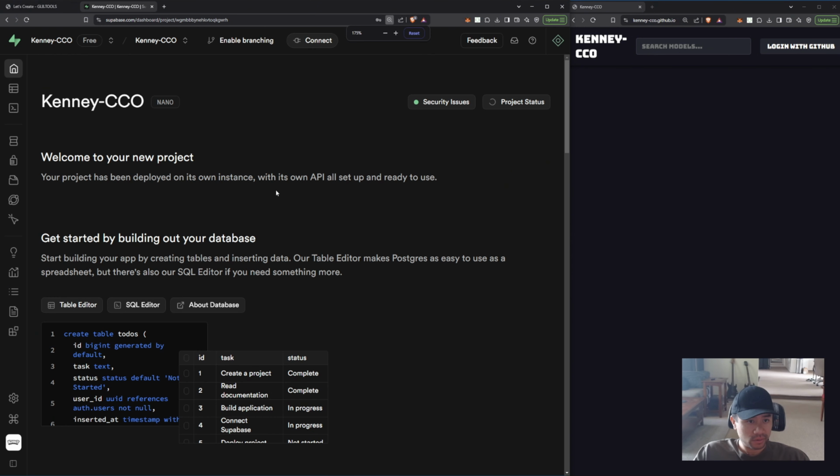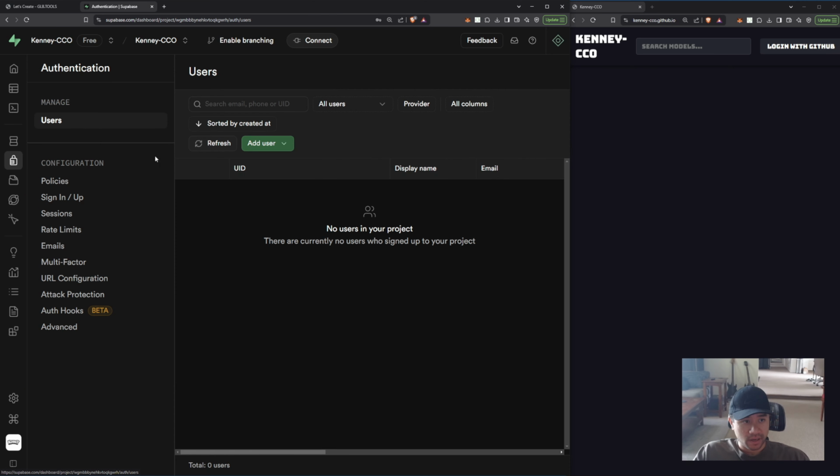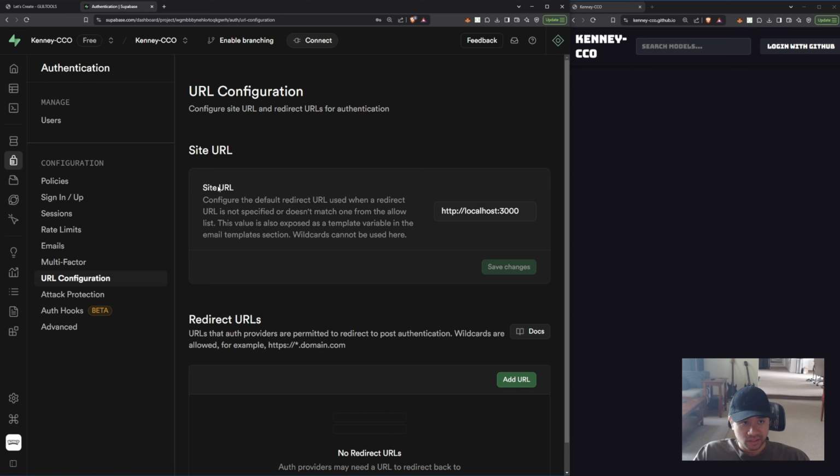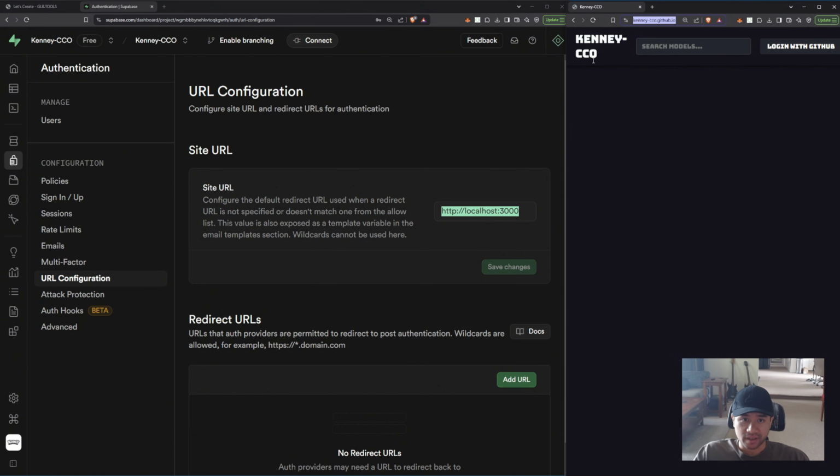So if you go to the left bar and you click on Authentication, and then we go down to URL Configuration, you'll see Site URL and localhost. This is basically when the user logs in with GitHub, where do they need to end up, right? So they need to end up on your website. So we're going to paste this in here and hit save.